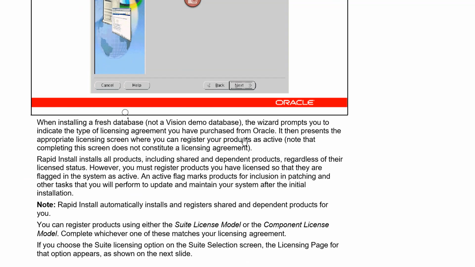So what happens is a customer will purchase licensing from Oracle. Oracle will send a mail: hello, dear customer, these are the products you can use. So it then presents the appropriate licensing screen where you can register your product. So you get a screenshot and you select what are the products. You just refer to your email and see that you are authorized for this product. So I select those.